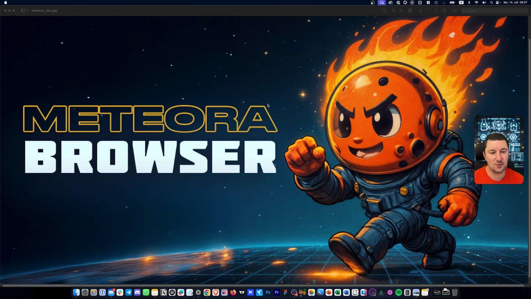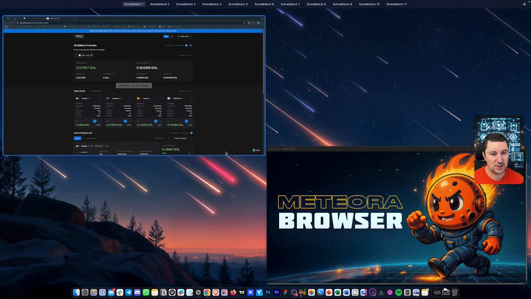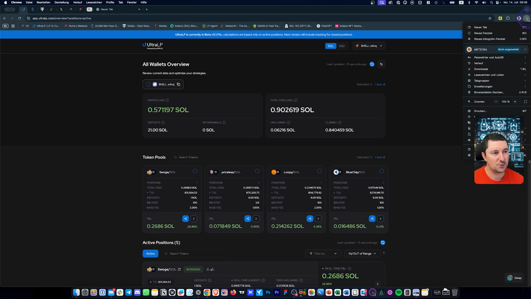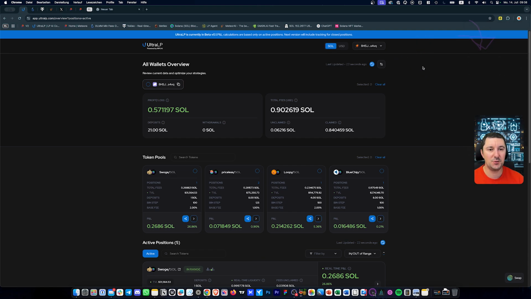Before we jump into my final setup, let me show you how I LPed before. As I told you, I used a Chrome profile. Here you see it, I call it Meteora. I reduced my profile only to Meteora stuff, all my bookmarks and everything that I need only for LP. I can focus on the right thing, and I'm not confused with other stuff. And I also just needed one wallet for it.